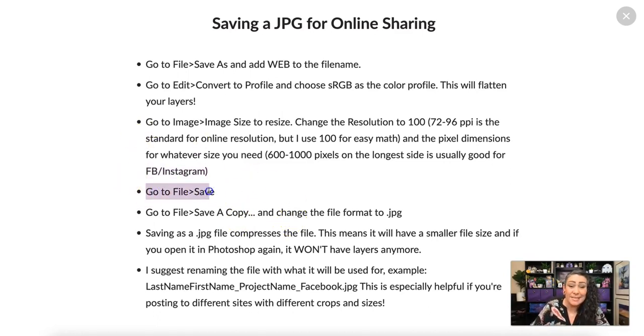Then you go to File, Save. Now, this has just made another PSD. This is your web PSD now, where you've changed the resolution and the color space, but we still need to save it as a JPEG.